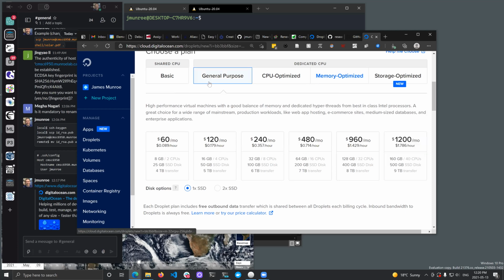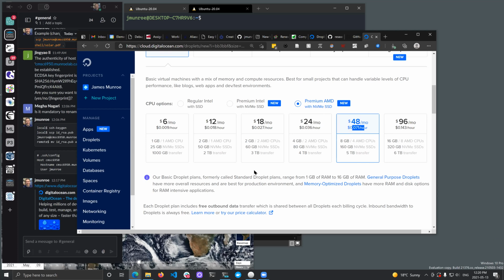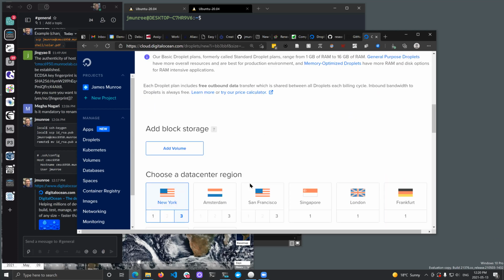But for the purposes of right now, what I'll do is I'll just spin up a basic one, something sort of middle of the road, a 4 CPU machine. If I was to leave it running, it's going to cost $48 for a whole month. It's going to cost me 7 cents an hour. I'm going to splurge and spend 7 cents an hour for this demonstration.